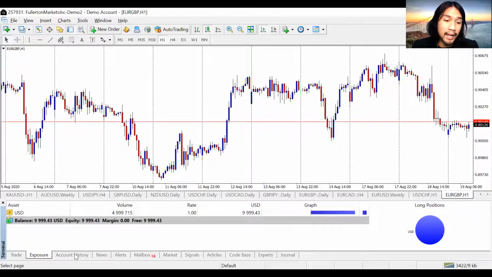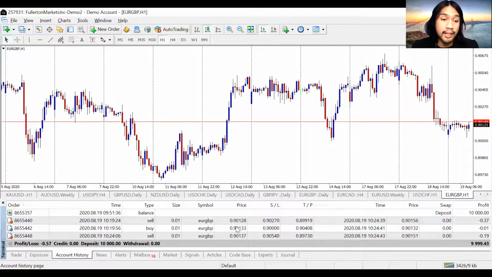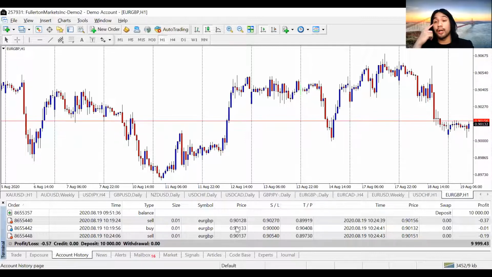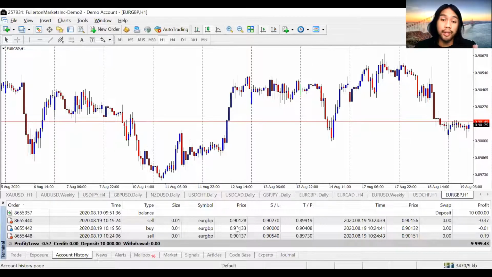Followed by account history, where we can see all of our past trades and all of our past transactions. The first line you can see is balance. This tells you how much was deposited into the account. Here it's $10,000. The second line will show you our sell trade. Third will show you our buy trade. And fourth will show you our sell trade that we did last. You can see here the information included, such as the size of the trade, the symbol, the price, what your SL and TP were, what time and price it was closed at, were there any swaps, and most importantly, was there any profit or loss?